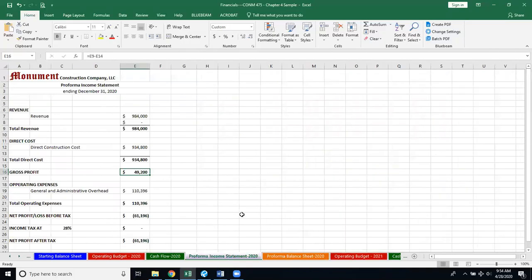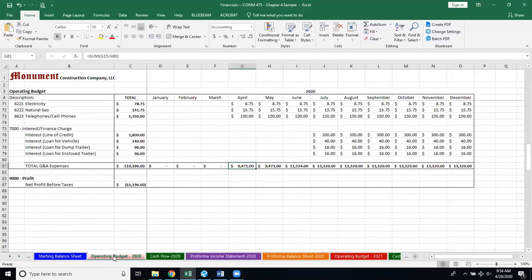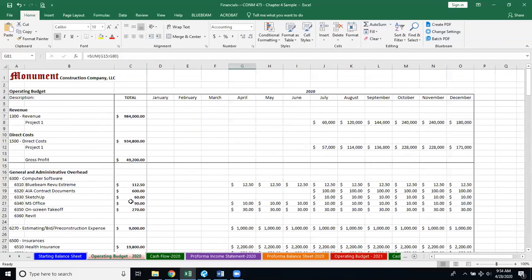So the income statement's pretty simple. Most of this stuff, if you look here, I'm bringing in from my operating budget. If you remember on the operating budget, up at the top, we projected what our revenue would be. I had a totals column here, which is just a sum of everything for the year. Same thing with my direct costs. And of course, going back to our formulas, gross profit is equal to our revenue minus our direct costs.